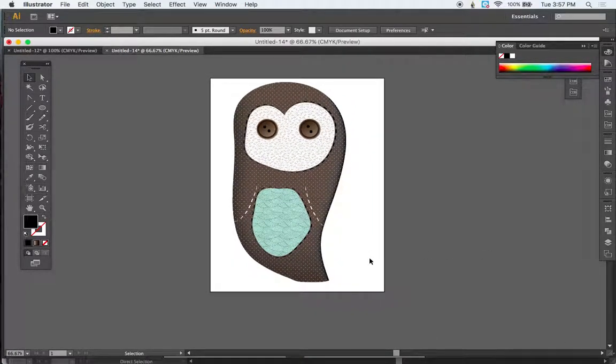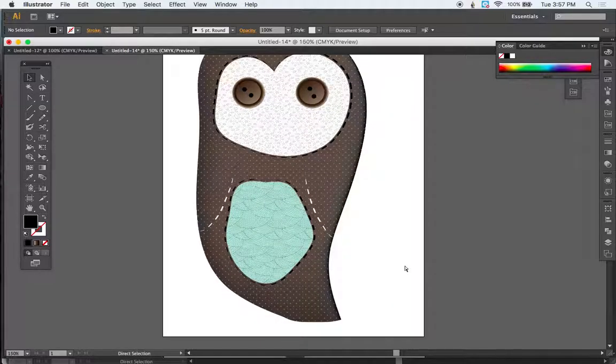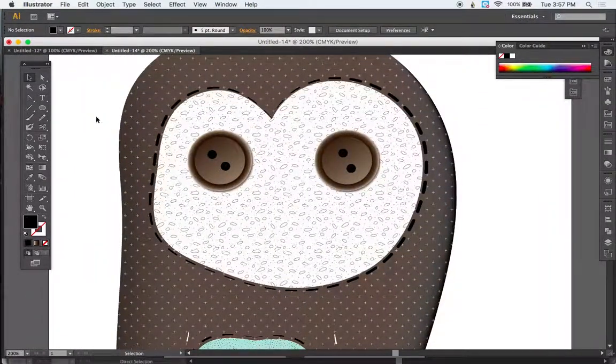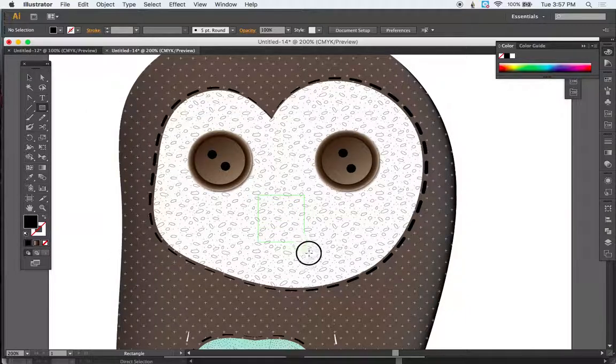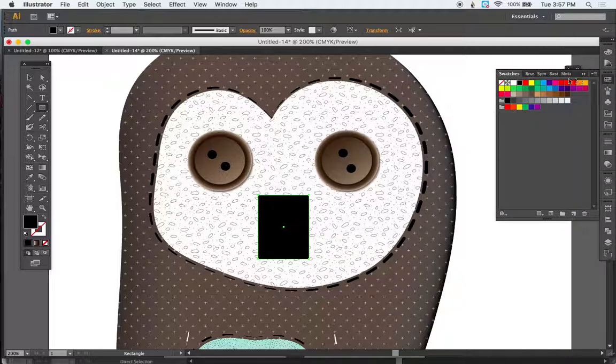All right, so we only have a few more things that we need to do here. We need to add a beak. So I'm going to go into my regular rectangle tool, and I'm going to go ahead and draw that beak, and then make it a golden color here, or this orangey color.